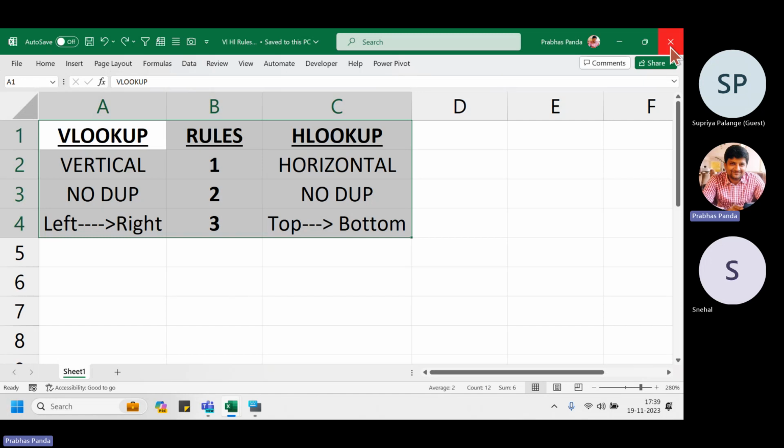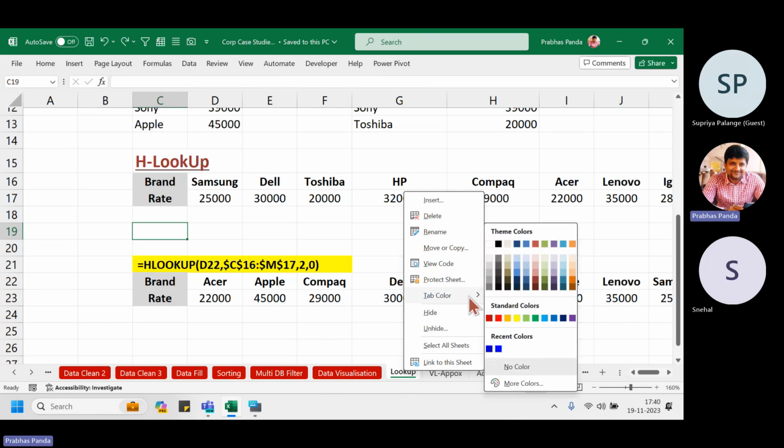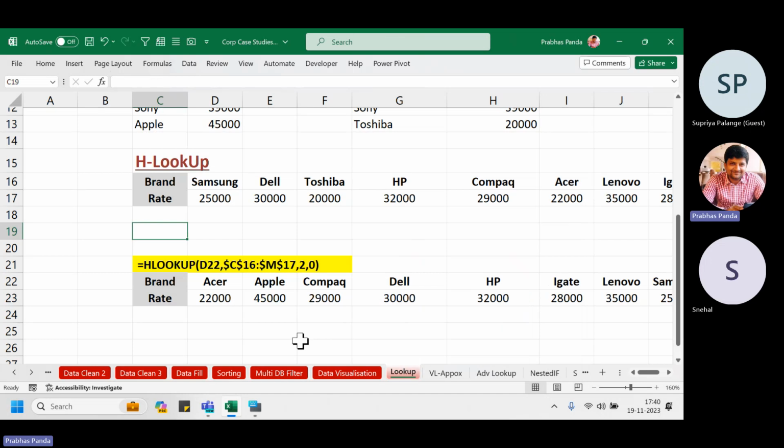All right, so the rules are clear, I believe. Any difficulties about VLOOKUP or HLOOKUP, if you have, you can ask me today, because the next class will be going for the complex situations or more advanced uses of VLOOKUP. So if you're not clear today, you can ask me your questions. In the next class we cannot cover the basics of VLOOKUP or HLOOKUP again. So this is the time.